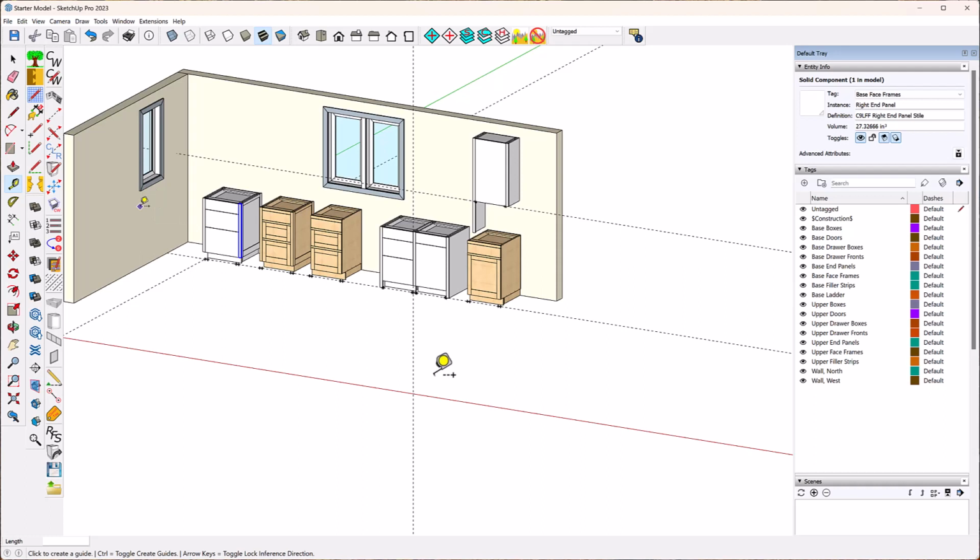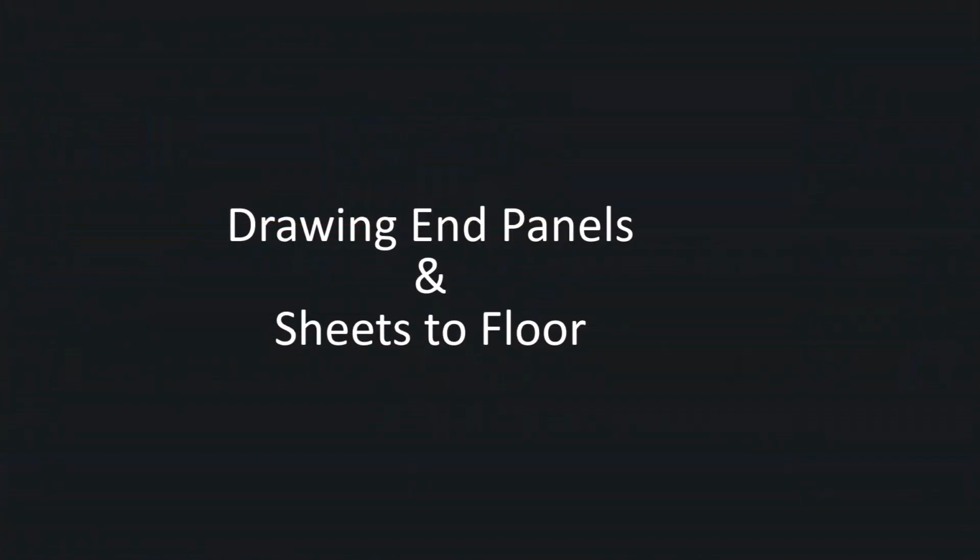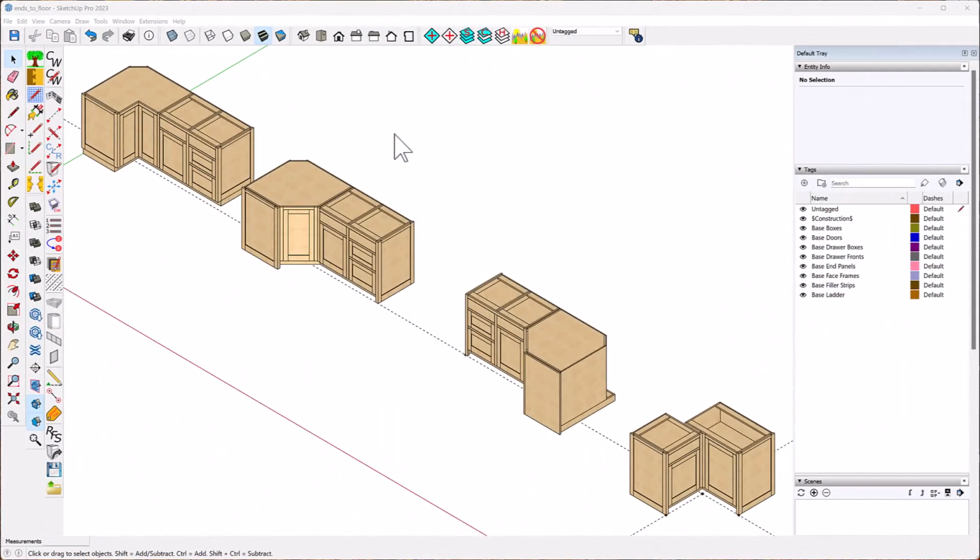So now let's move on. We've taken this notion of extending things to the floor to our normal cabinets. So now I want to talk about drawing end panels and sheets to floor. That's a notion we already have with the refrigerator cabinet. Even though it's an upper cabinet, we can extend the sides of a refrigerator to the floor. So now we've implemented that in all of our cabinets, and I'll show you how that works in this next section. Drawing end panels and sheets to floor are rather easy. It's an extension of what we already have.